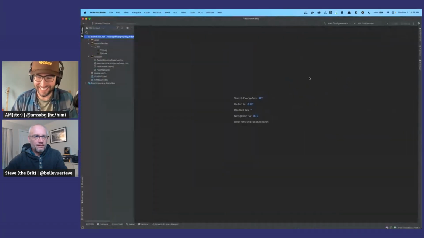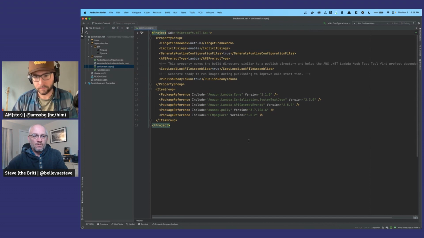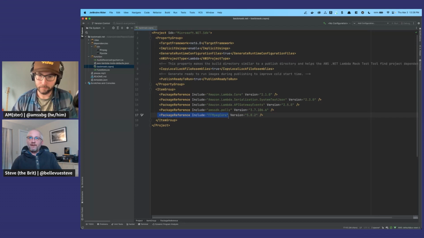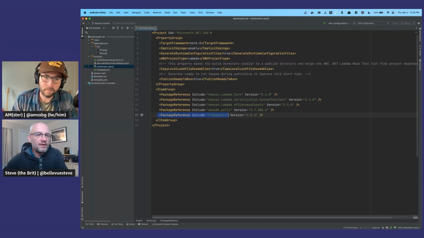So now let's get back to Rider. Here we are inside Rider, and we have a C# project, a .NET project. I've included some package references that I need for a Lambda function, including our SDK for Polly. And I also found a NuGet package for FFmpeg. You know how you had the FFmpeg binaries and some Python wrappers as well? I found a .NET NuGet package that wraps FFmpeg, which made life really easy. So that's my project.